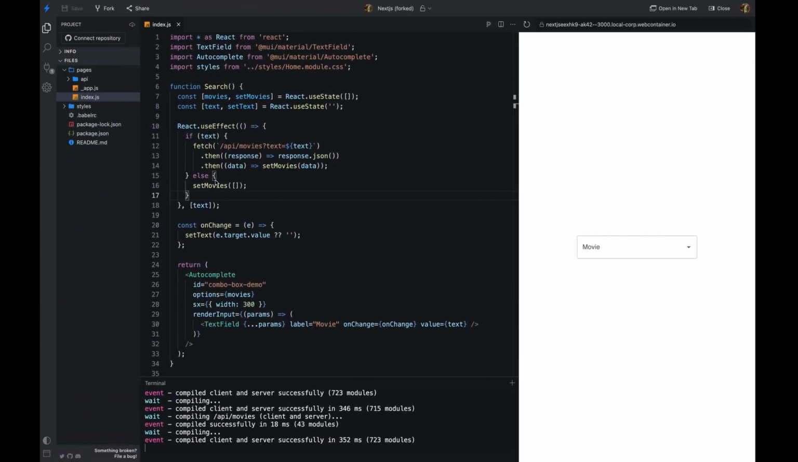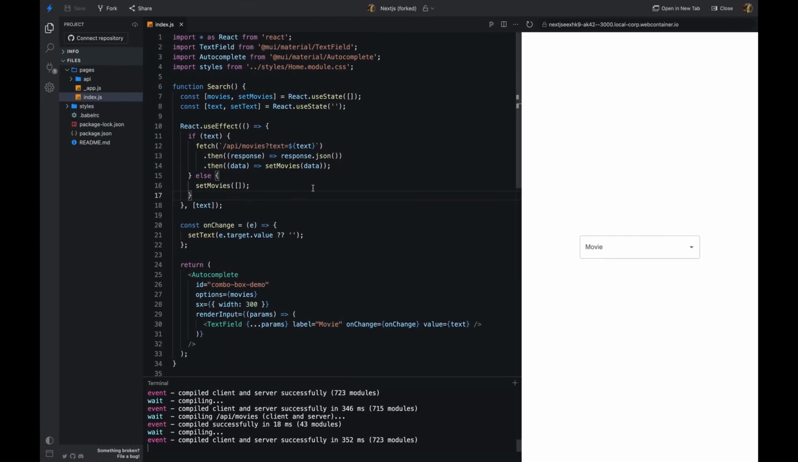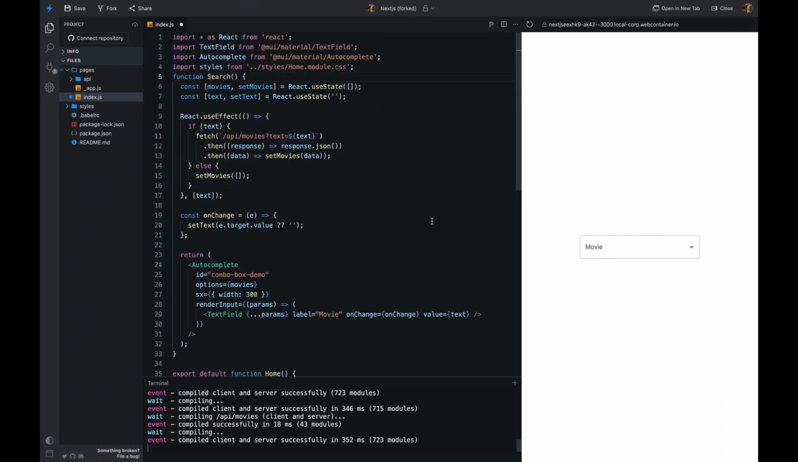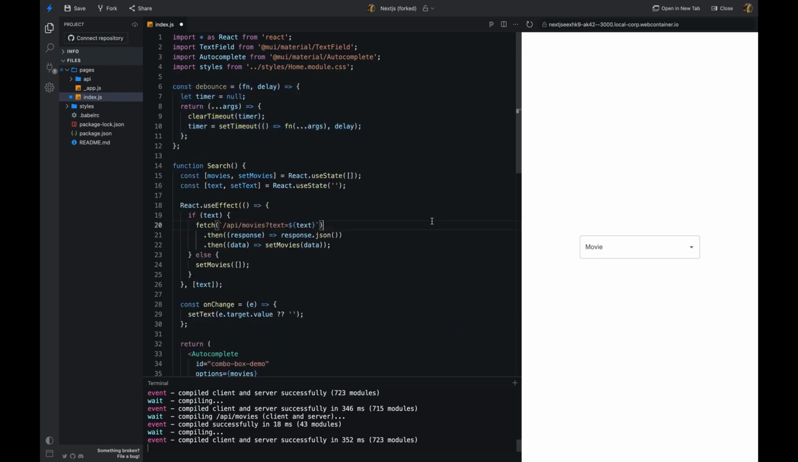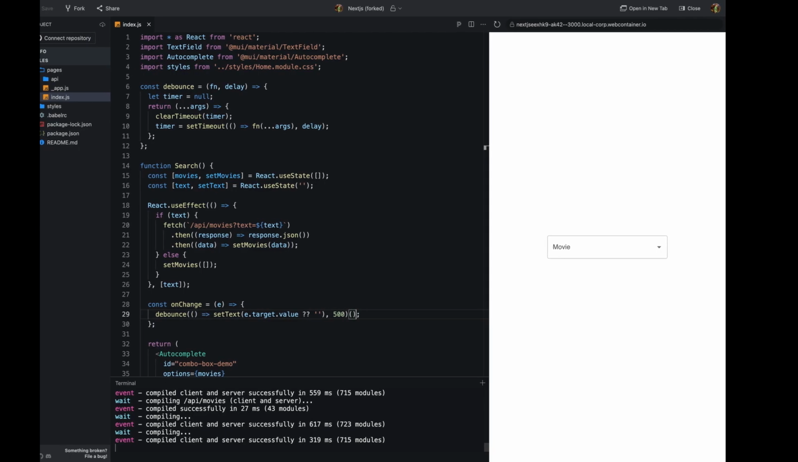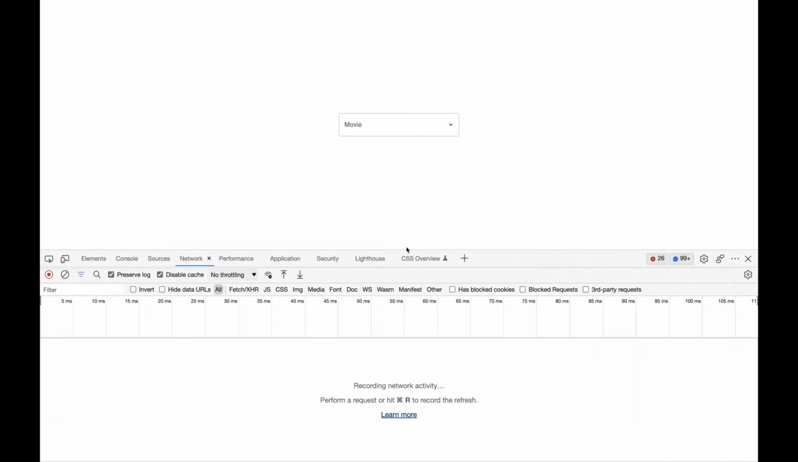To solve this problem, we can use the debounce function to limit the number of times the fetch function is called. The debounce function takes a function as an argument and returns a new function. The new function will only be called after a certain amount of time has passed. This is useful when we want to limit the number of times a function is called.